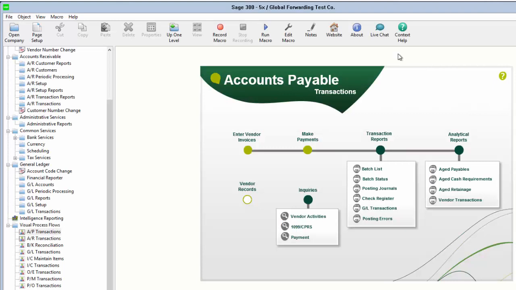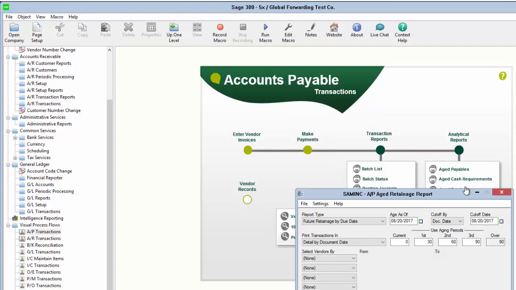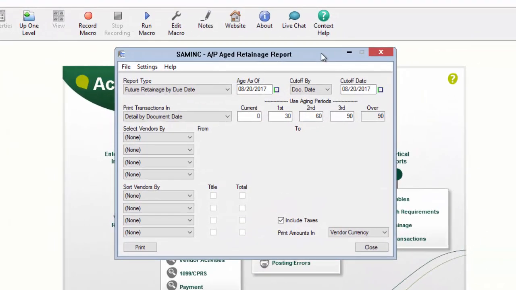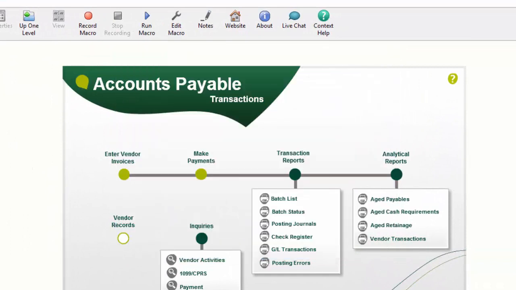Lastly, we have for accounts payable our analytical reports so that we can look at age payments, age cash requirements, age retainings, and vendor transactions. In any one of these screens, you can further constrain the details that you want to see related to payables and then generate a report that you can then export.